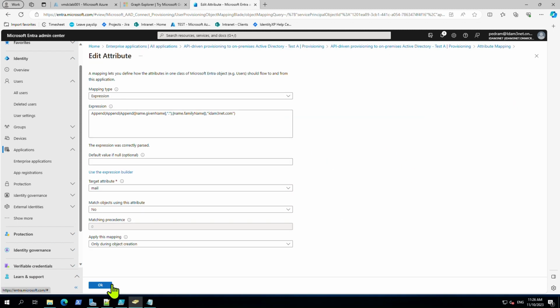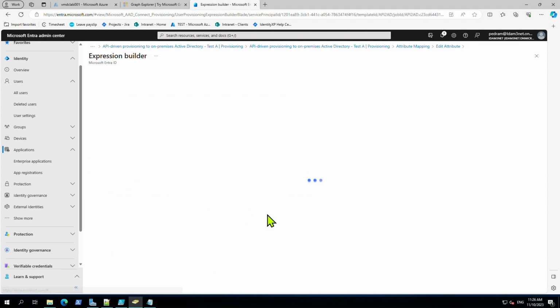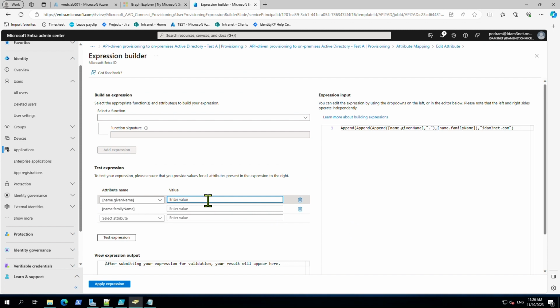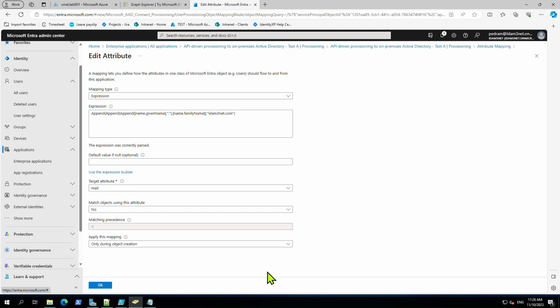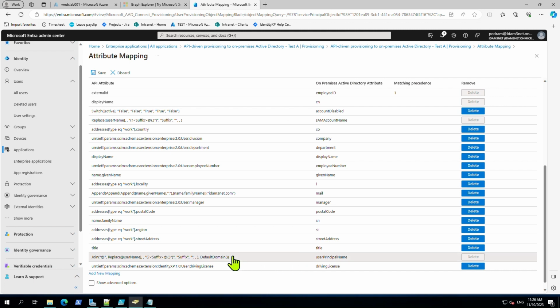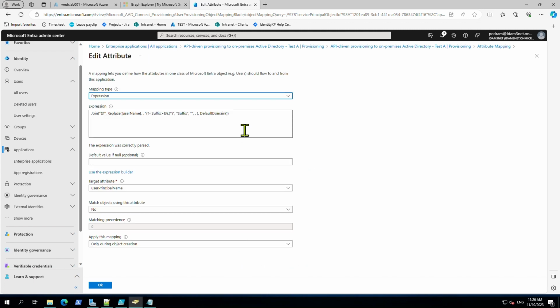So we need to apply the expression and then open the expression builder for a second time, and right now we can check the attribute name. So type first name in here and last name in here. When we test the expression, it shows first name, last name, and domain name. As I said, the @ has been missed in here. So let's run the script and see the error message. I will do the same for our UPN, or user principal name.